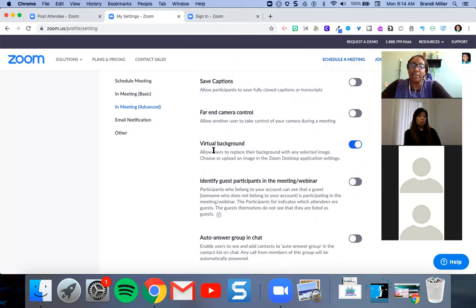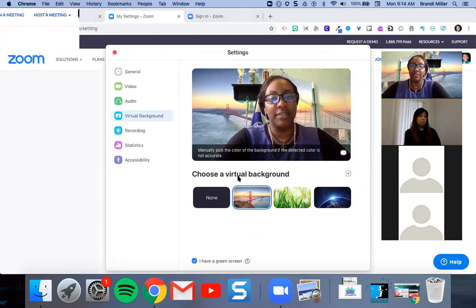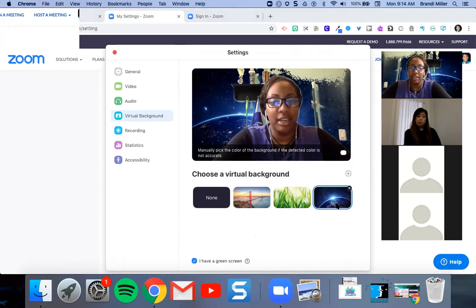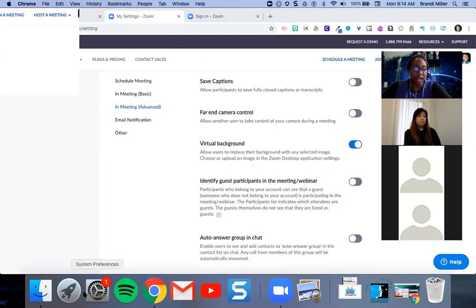The virtual background allows people to change from seeing the broom in the background to something more pleasant like San Francisco, but because my wall is green, I think it's having a hard time picking up all the different colors. But that's the virtual background, and that can be done if it's enabled. I'm actually going to turn that off because that fuzziness is bothering me.